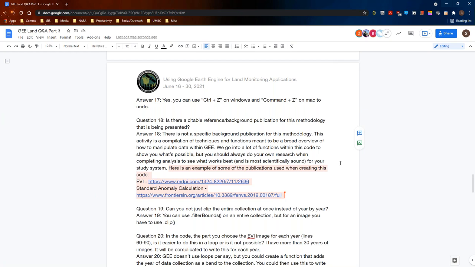But you should really always make sure that you're doing your own research when you're completing analysis to see what works best for your study system and also what's most scientifically sound for your purposes, because this definitely isn't a one-size-fits-all methodology for sure. This is just us showing you some techniques that you might find useful in your own work. And I've provided a couple of example publications used when creating this code. You can see them here. One is for EVI, that's the vegetation index that we used, and another is for that standard anomaly calculation. And we also have a citation for the training on the webpage, if you're interested in citing that more specifically.